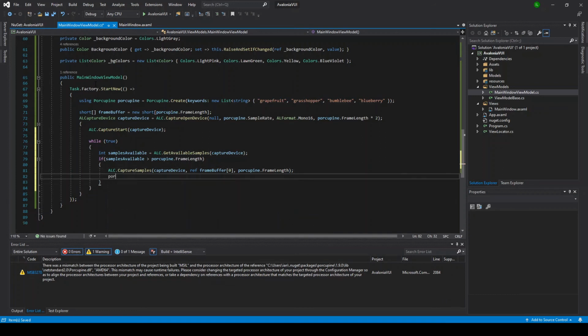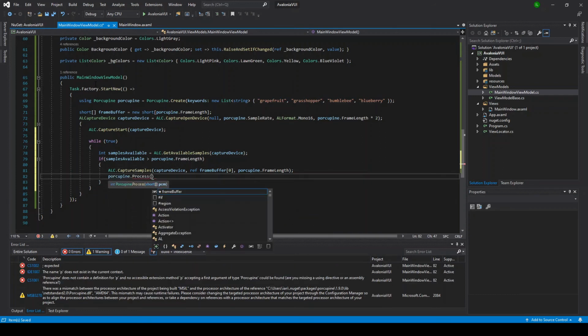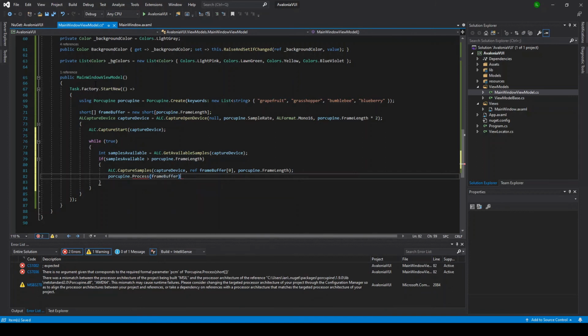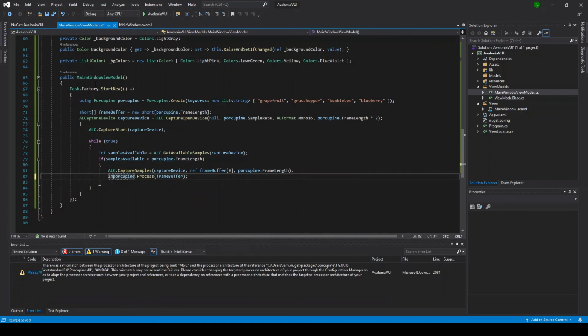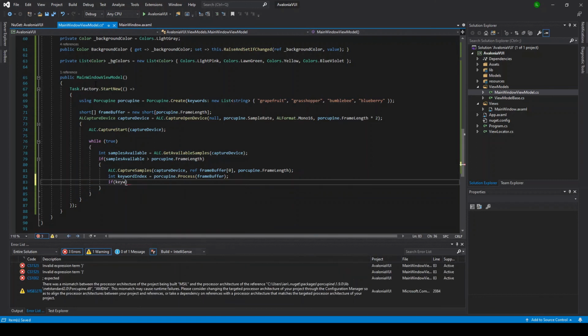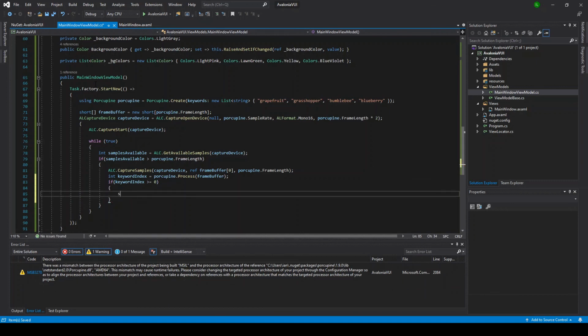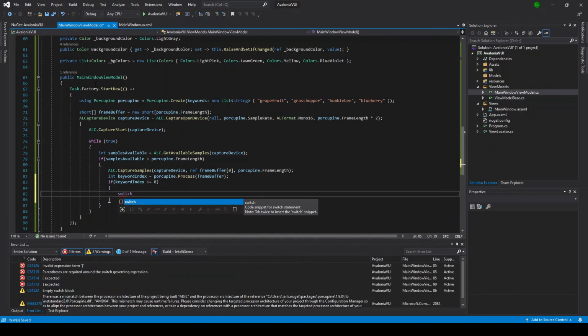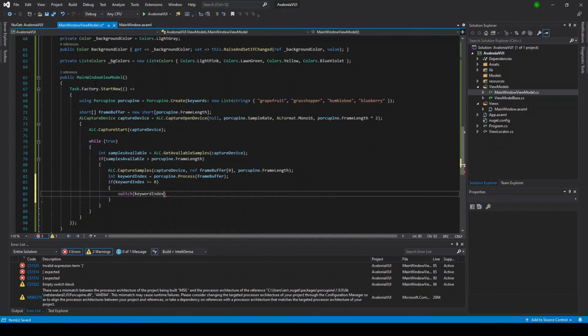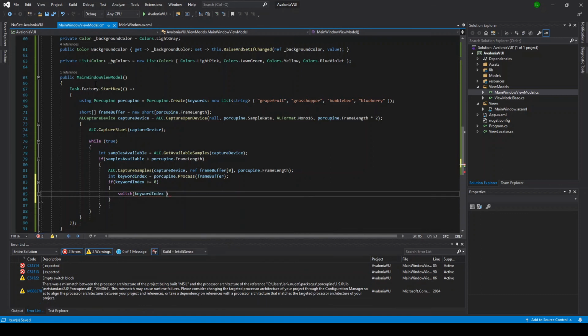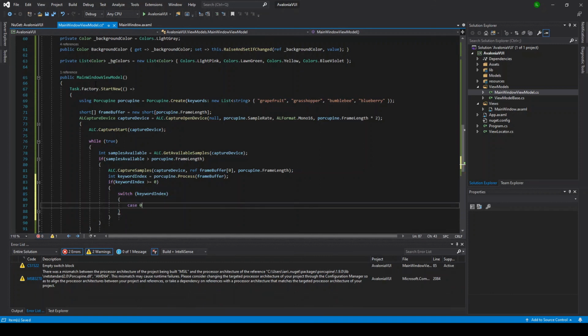So now that our frame buffer is full, we're going to pass it to porcupine.process, which is going to allow Porcupine to look for the keyword in this frame. And it's going to return a keyword index, which is the index of the keyword that it's detected. So it could also return a -1, which just means it found no keyword. So we only really care if the keyword index is greater than or equal to 0. And we're going to write a switch statement to decide which keyword was spoken.